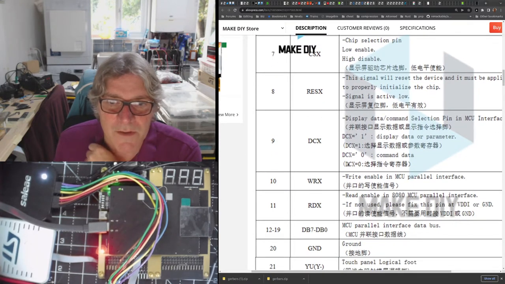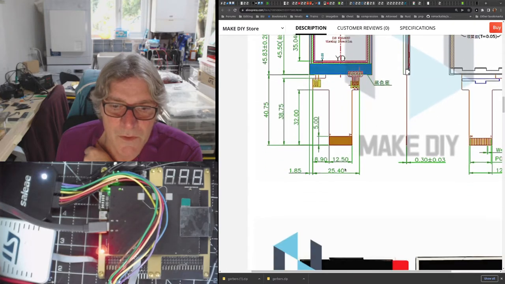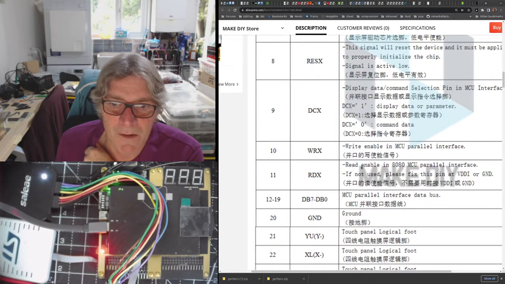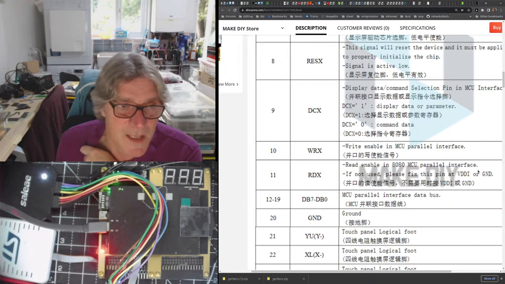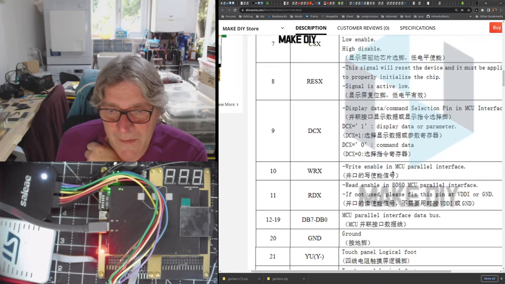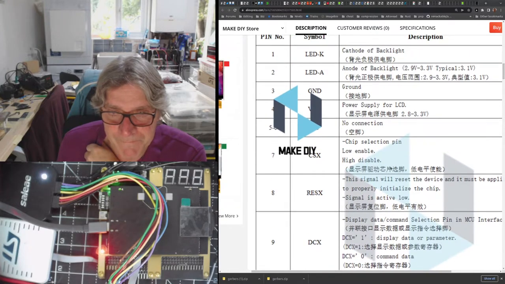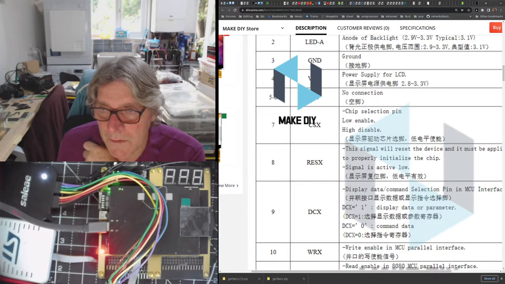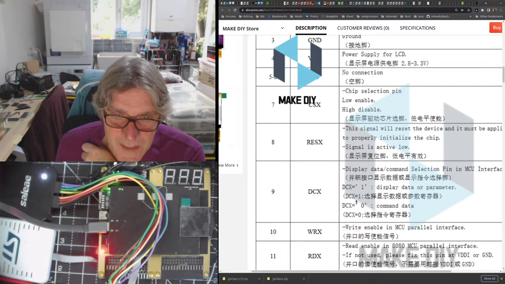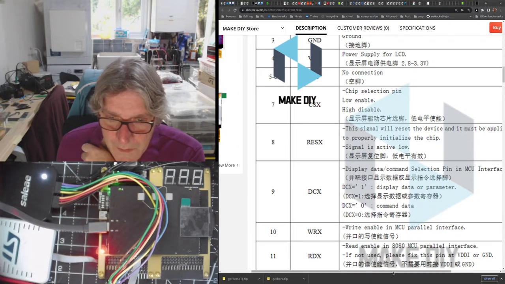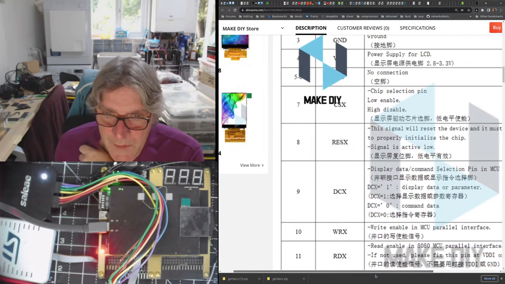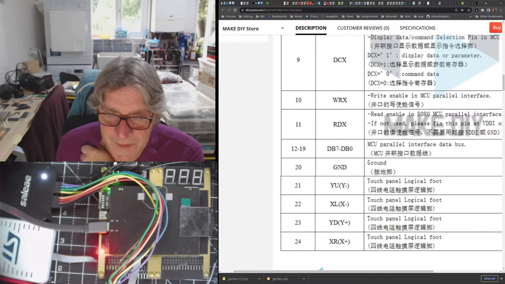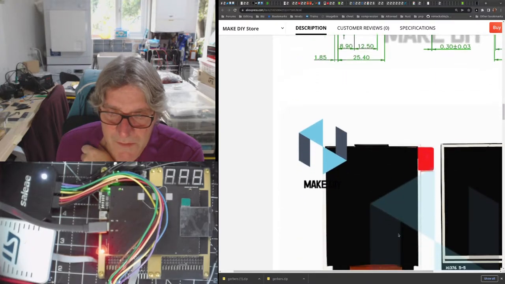So these pins often double up as different functions. You normally have, in the description, it normally says, you know, in parallel mode, this pin is this, and in serial mode, it's this. But these only seem to talk about parallel. So, I mean, we have clock on 1, 2, 3, 4, 5, 6, 7, 8, 9, which would be the DCX pin. But they don't seem to have any serial operation described.